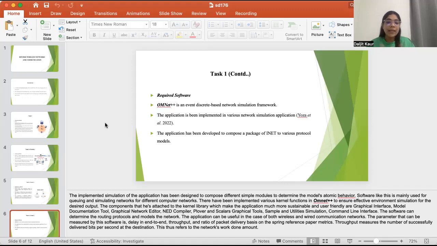The parameters that can be measured by the software are end-to-end delay, throughput, and packet delivery ratio, based on the reference paper metrics. Throughput measures the number of successfully delivered bits per second at the destination. This thus refers to the network's data amount.